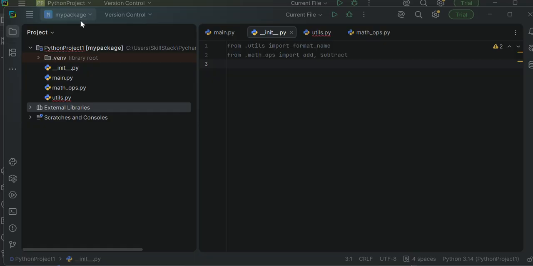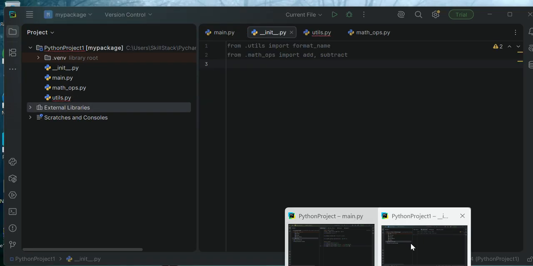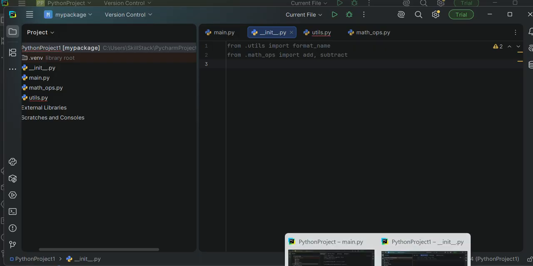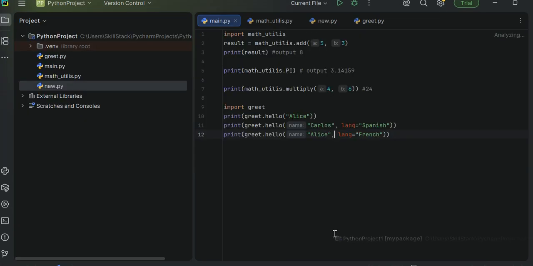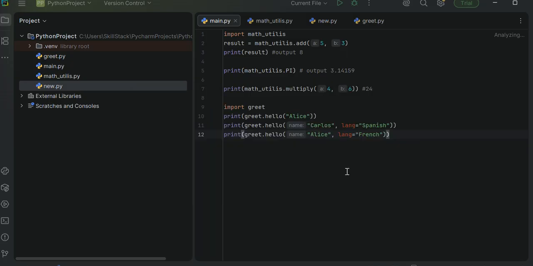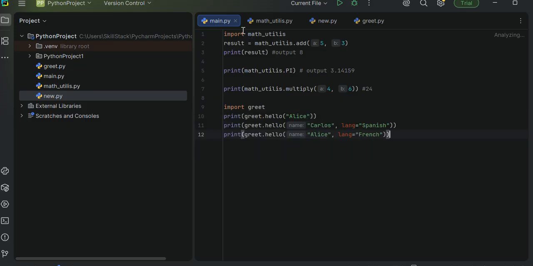So I will just do the dragging, and let's see what happens. So you could see here I have two windows. One window is this and one window is this. Now I will just drag this whole file from here to here, and you can see that Python project 1 is being imported.